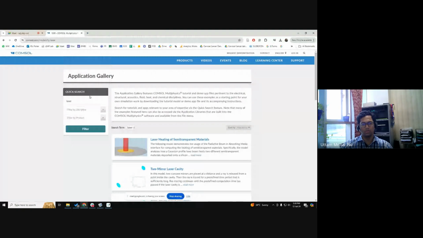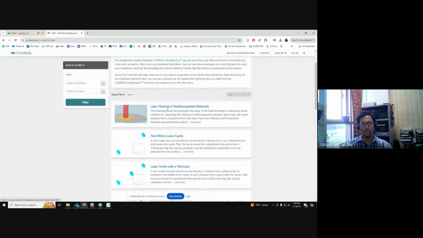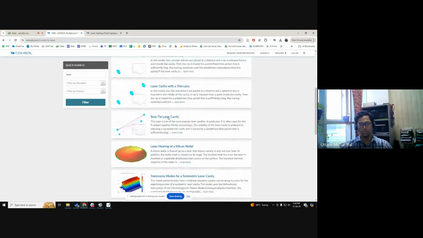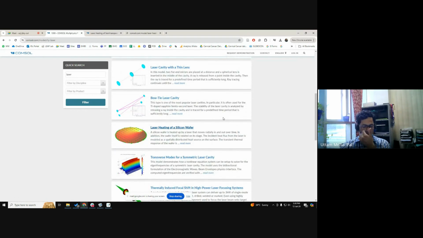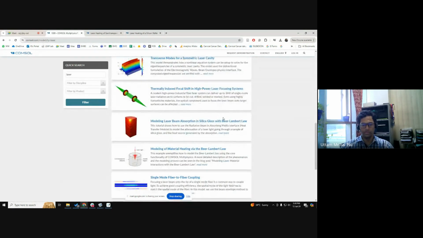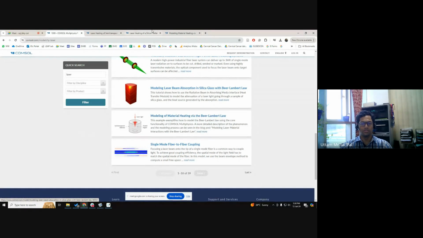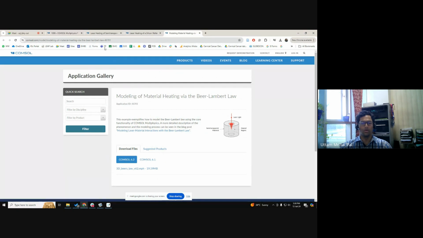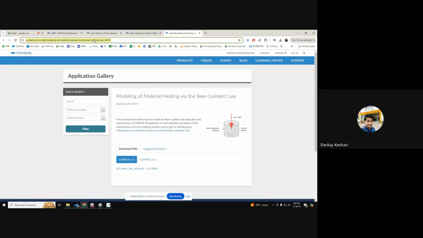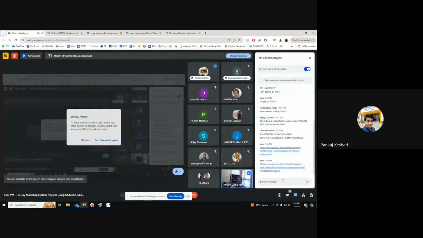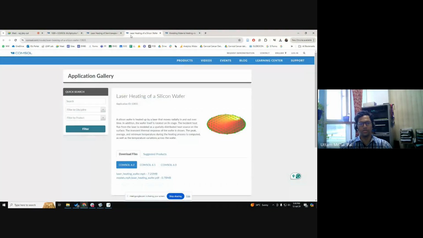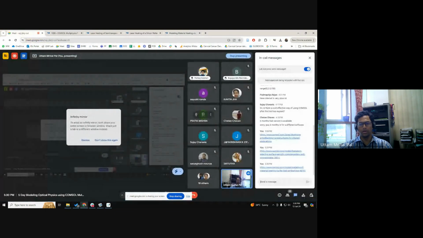Yeah, so you can see this example, laser heating of semi-transparent material, and laser heating of a silicon wafer. So using this events interface and also modeling of a material via Beer-Lambert law. So specifically, we are looking for the Beer-Lambert law, right? Yes, sir. So basically, this is what you can go through. Few of the references I'm sharing. You can just go through that.